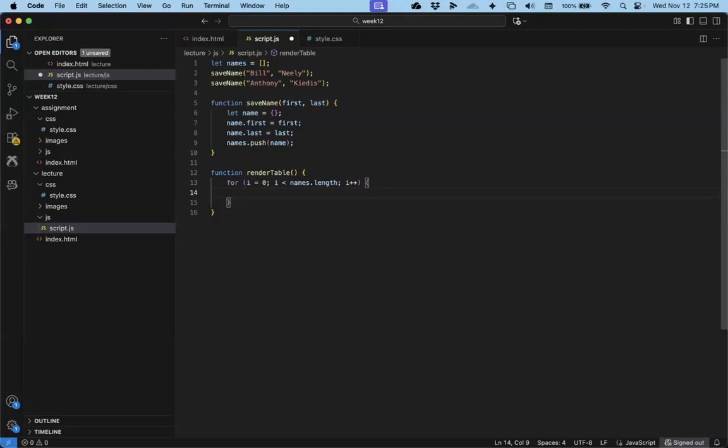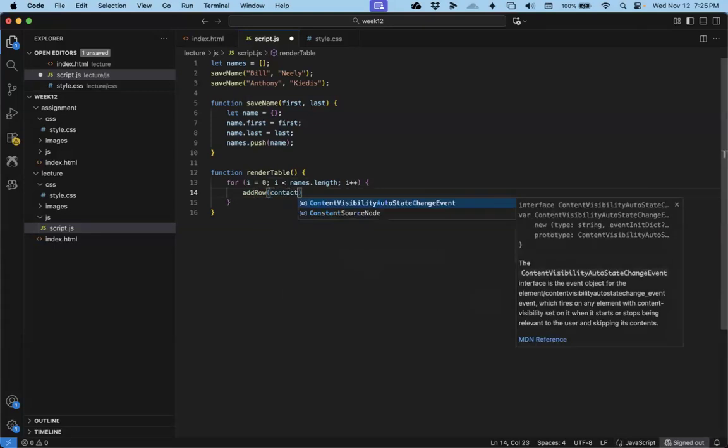So now once we're in the for loop, what we want to do is add a row, and the row we want to add is we want to send contacts.